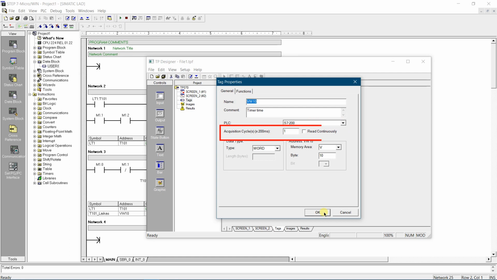Acquisition cycles. Here you can select read continuously, if your tag is sensitive, or you can select cyclic read write. Please keep in mind that one cycle is 200 milliseconds. The number you put in the input field is not milliseconds, but a count of cycles. Let's say if you write down 5, then your tag will be updated at 200 multiplied by 5, which is a 1 second interval. Next, select your data type and memory area. You can also assign some functions to your tags on value change event.